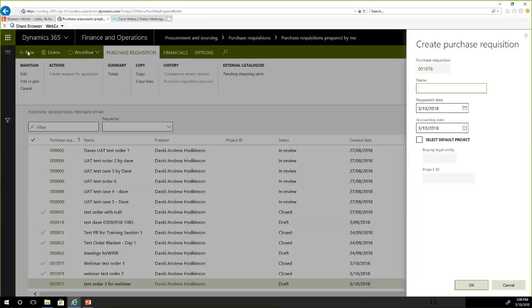The first one, again, will just be a standard type of purchase requisition. And for this order, we will know the price and the quantity of what we're buying.